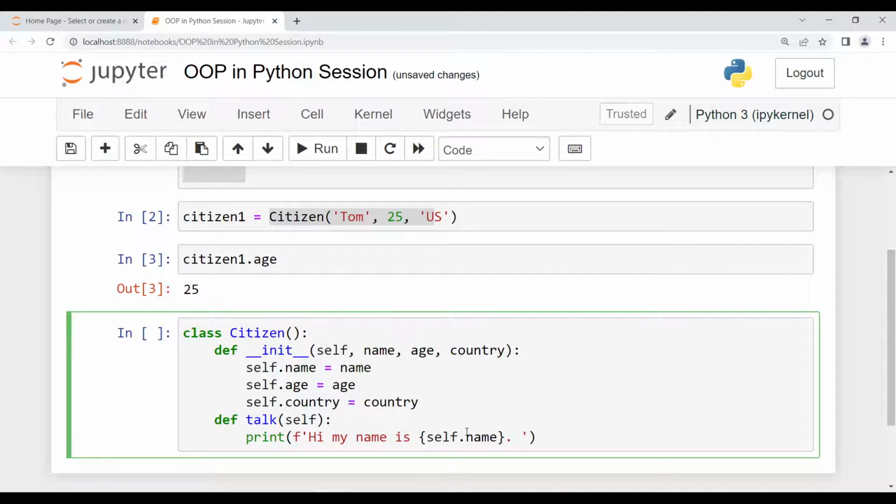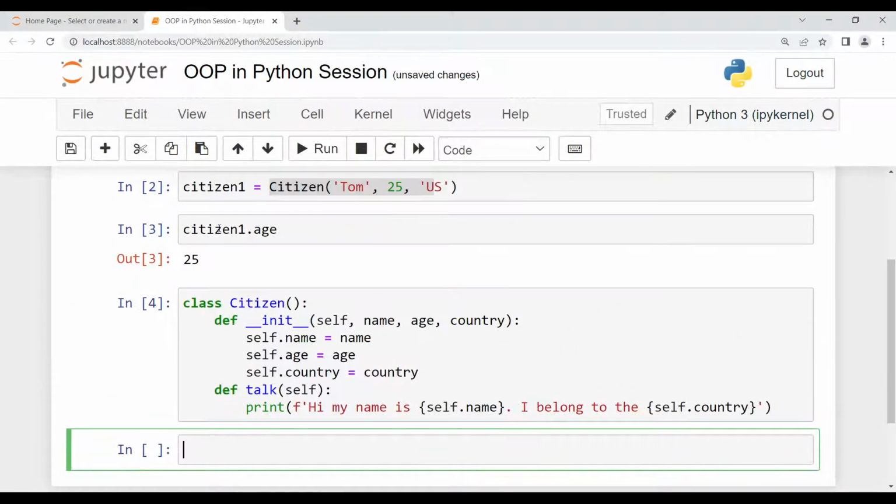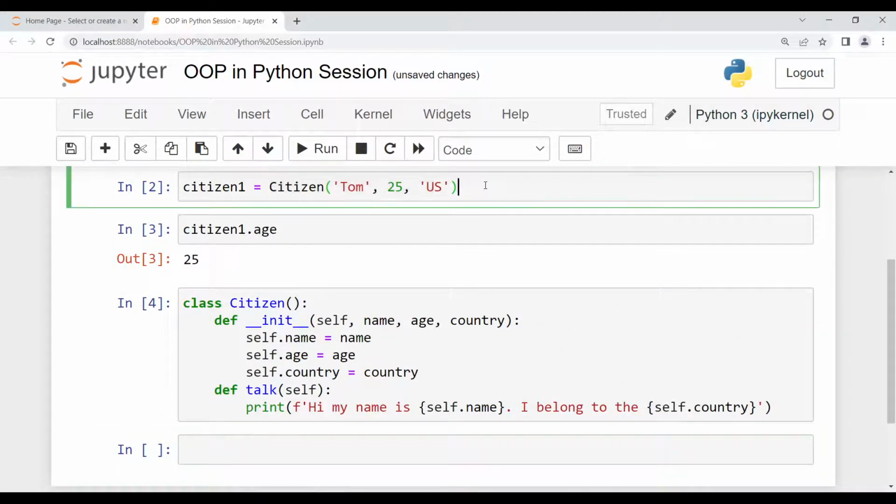And let's also write like this. Let's say the citizen says I belong to the, and we'll give the country. So we'll give self.country. Now let's execute this so that our citizen class is updated with the talk method. Now let's redefine our citizen1. All we need to do is grab this and re-execute this particular statement.